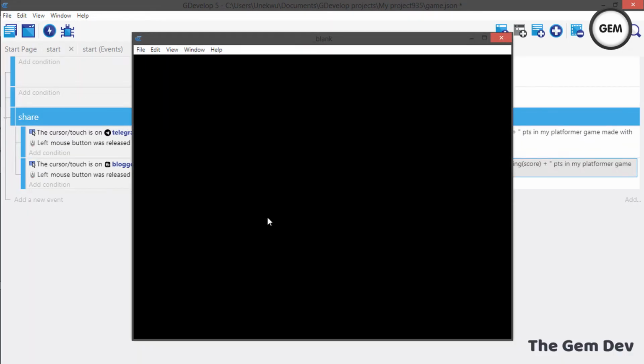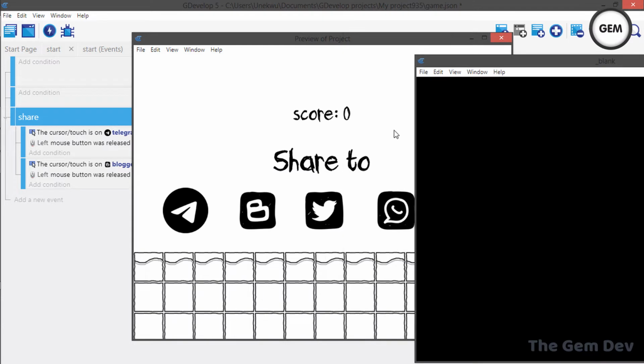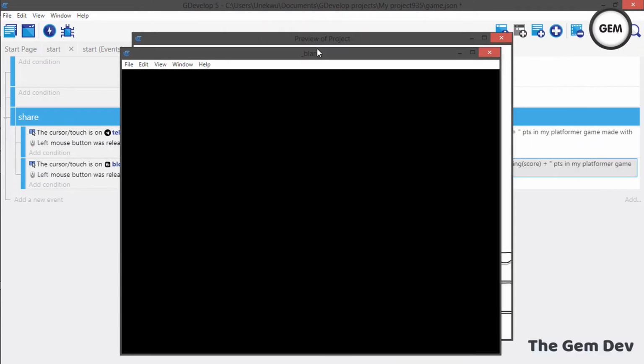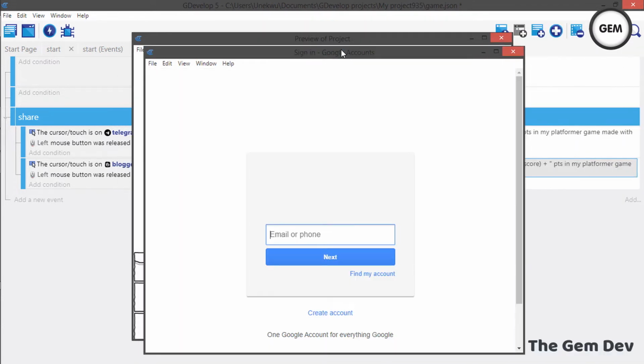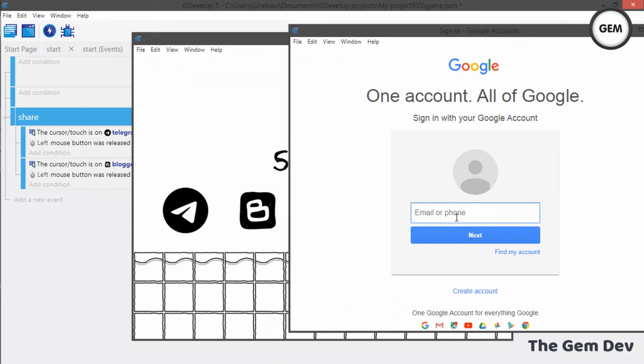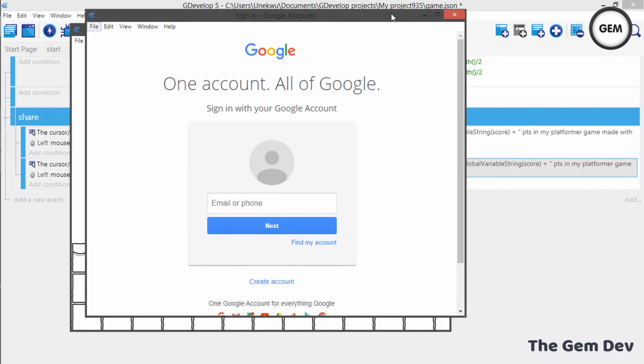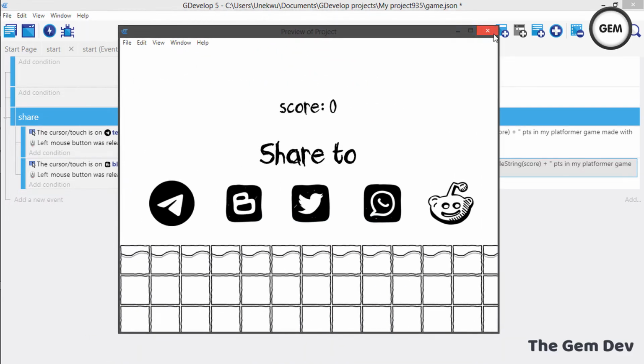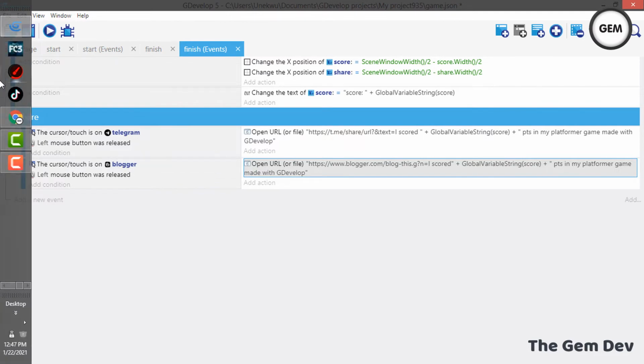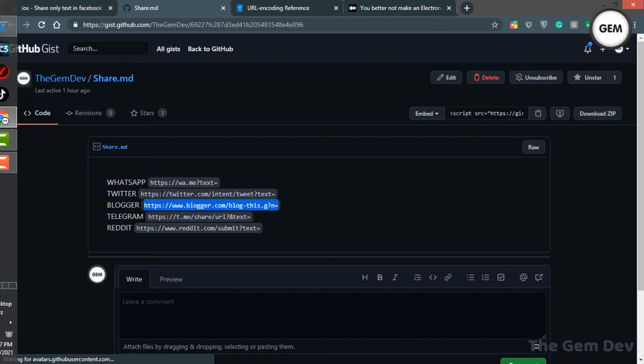For Blogger, as you can see, we have a score of 0 right there, and that should take some time. There we go. It's prompting me to sign into my Google account, which I cannot do at the moment. But once you sign in, it should display this. So I'll just skip through this. Let's save some time and just show you guys once again. And so here we go.